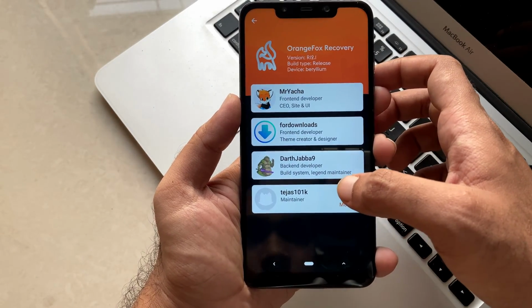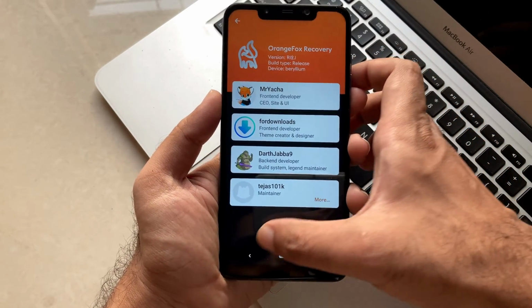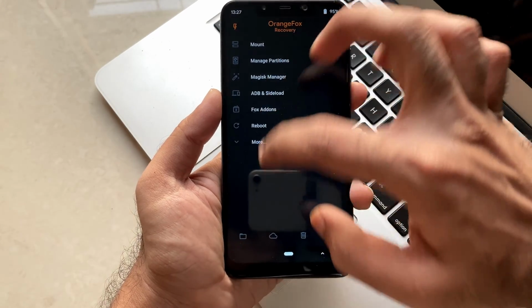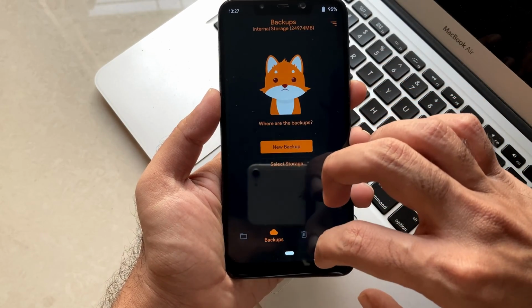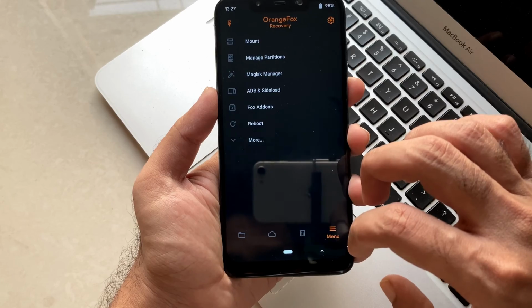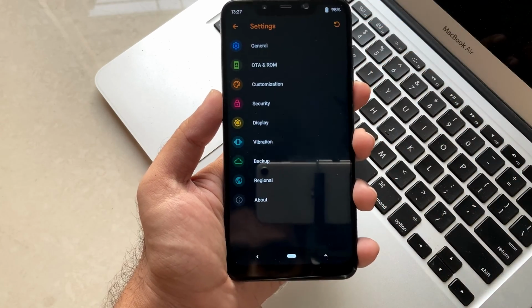Orangefox Recovery Unofficial, made for Poco F1. This recovery supports the installation of all Android 14 ROMs, with decryption support as well. So without any further ado, let's see how to install this one.